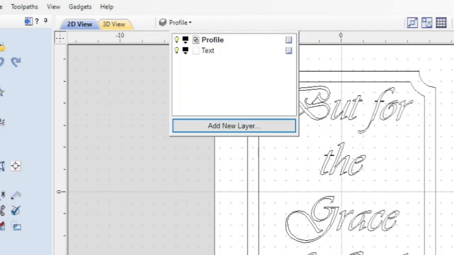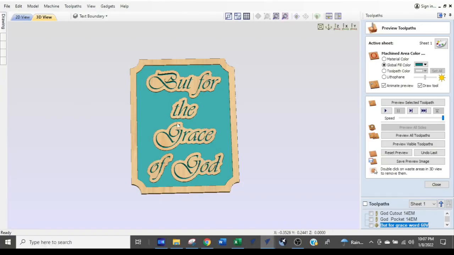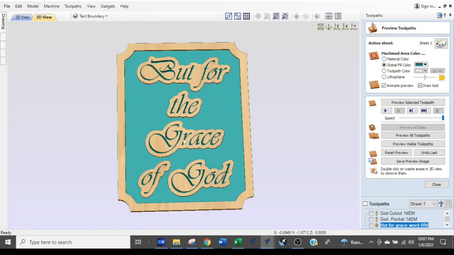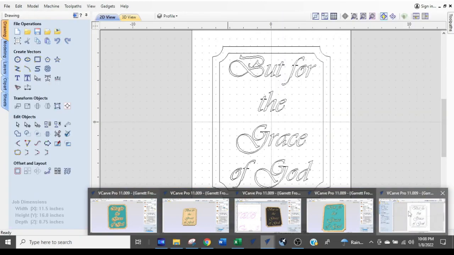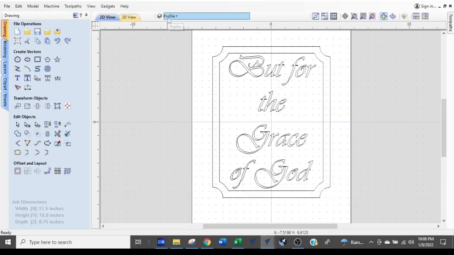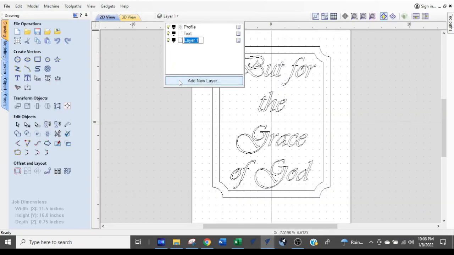So now we've got that named, and then we're going to add a new layer in order to get this effect of this outline, kind of cloudiness around the letters. So I'm going to go back to that, and we're going to create another layer, and we're going to add it, and we're going to call this word boundary. And now we're set up.